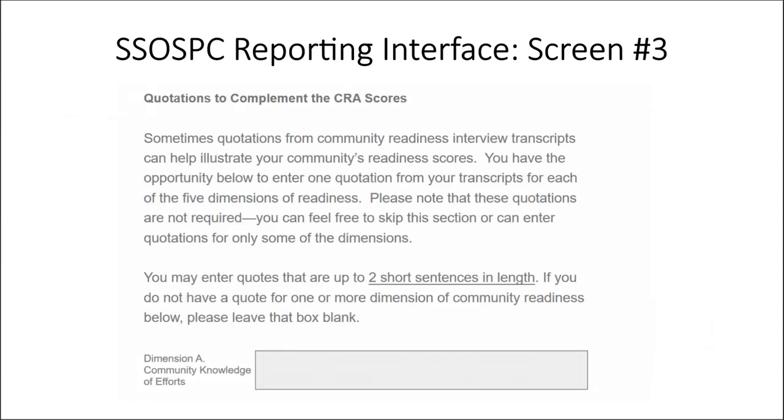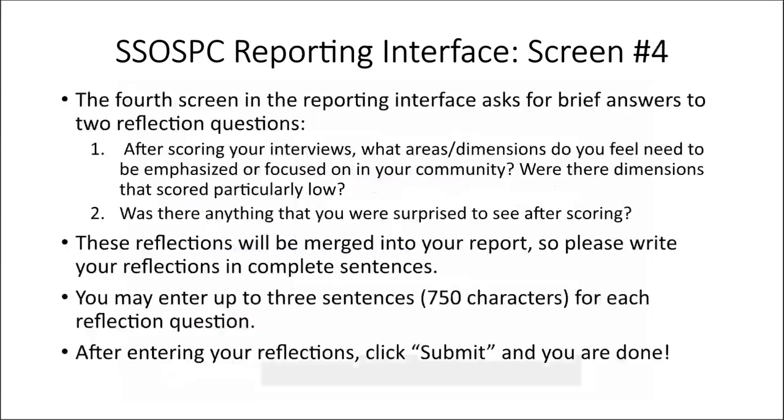Screen 3 is where you'll input the quotations if you do choose to include them. You can enter quotations that are up to 2 short sentences in length. And if you don't have a quotation for 1 or more dimensions of community readiness, you can just go ahead and leave that box blank.